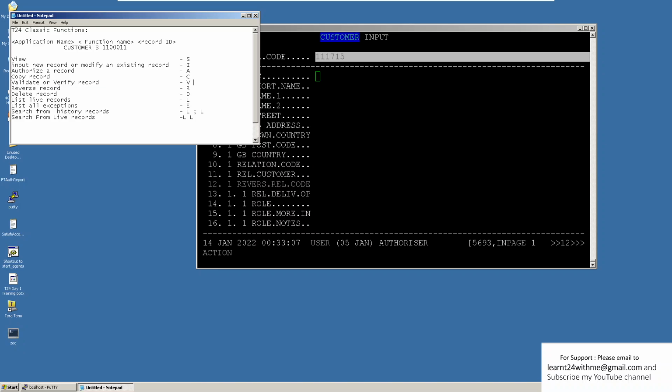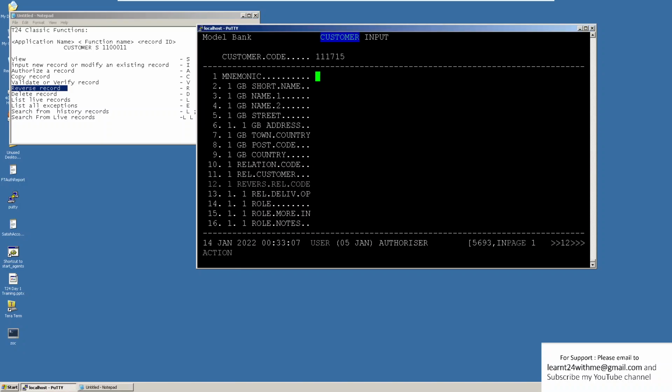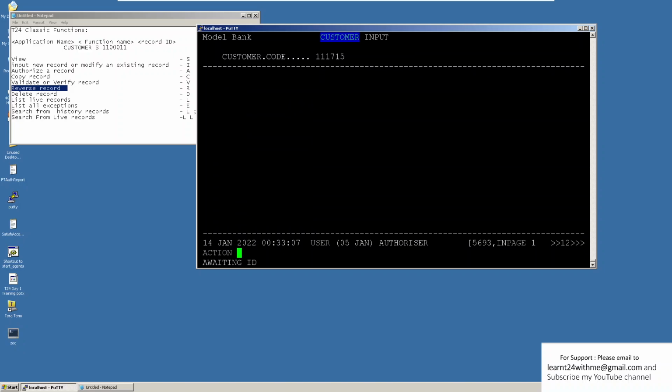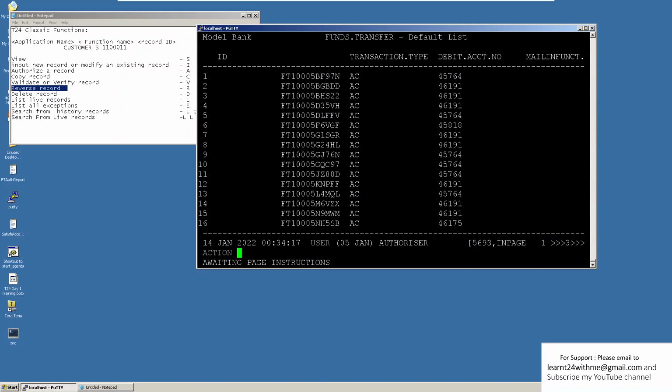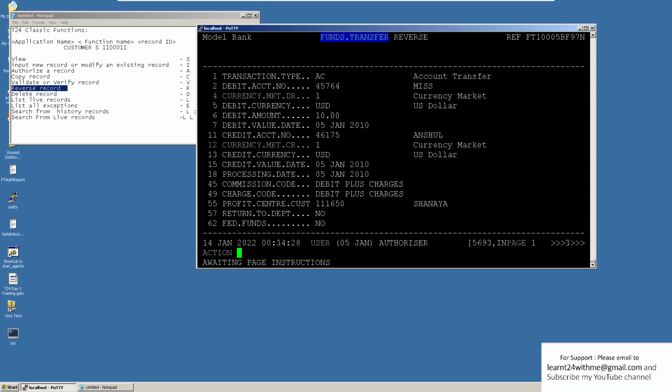Now we will see how to reverse a record. If you have some fund transfer that you did by mistake, you can reverse the fund transfer. For example, I will get a list of fund transfers. And if I want to reverse any fund transfer transaction, I can reverse it. If I type here R and control V, you can see here fund transfer reverse.